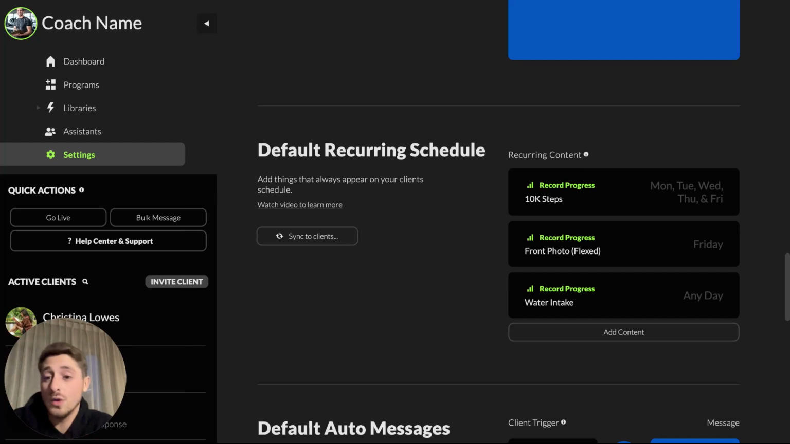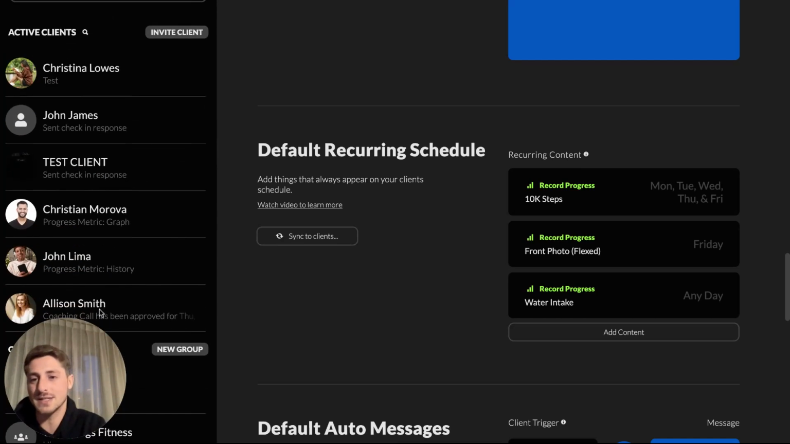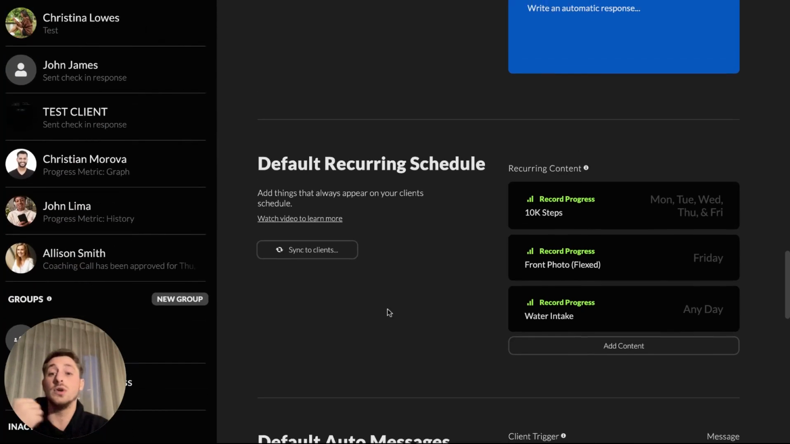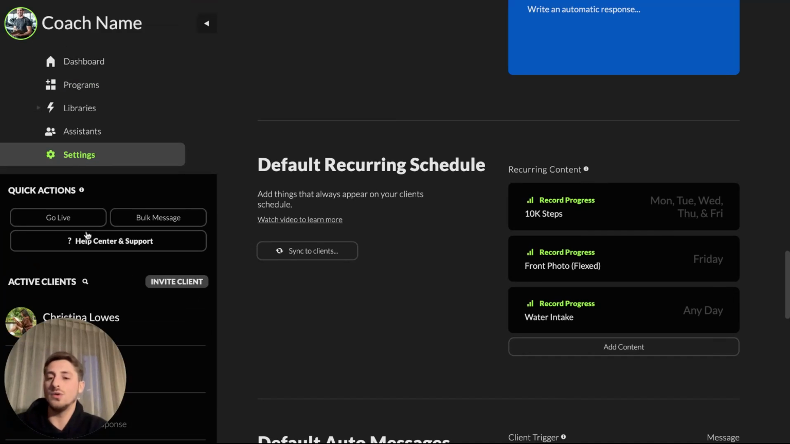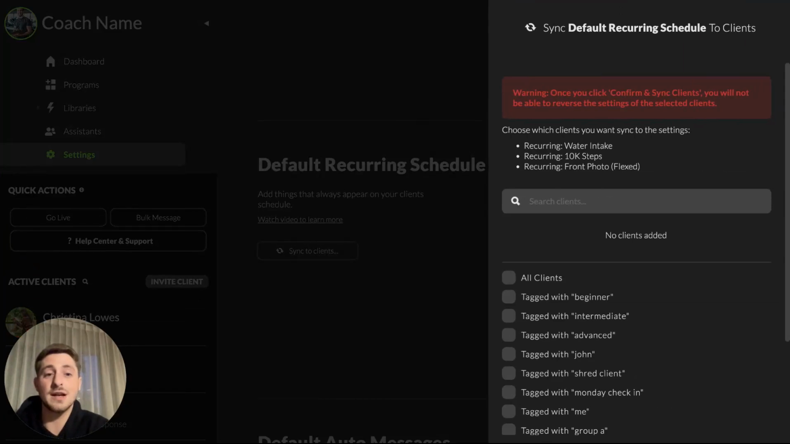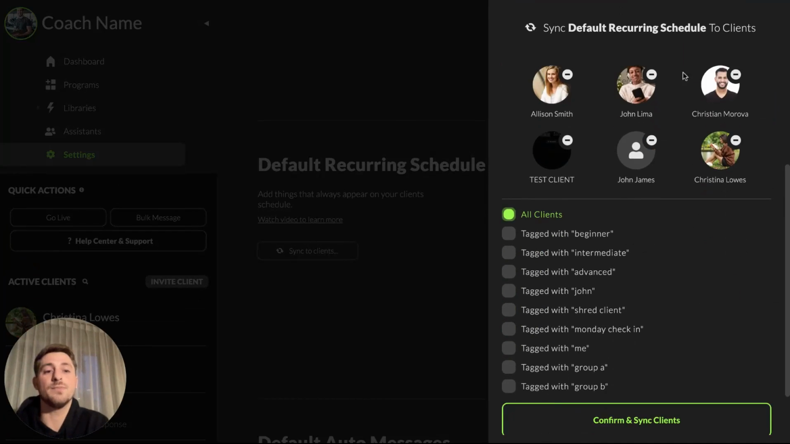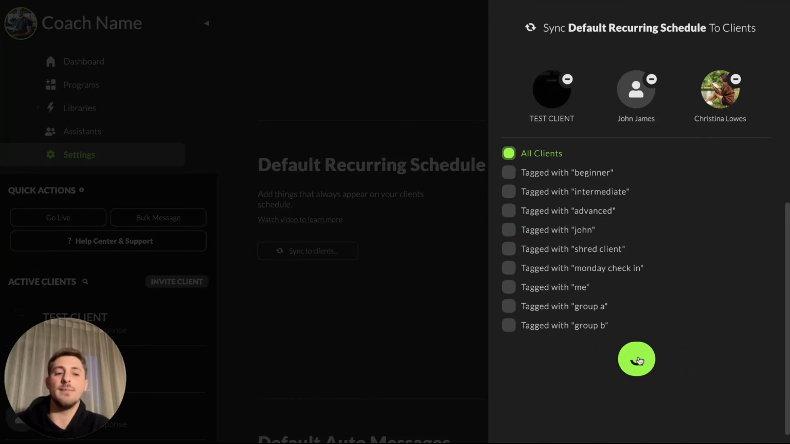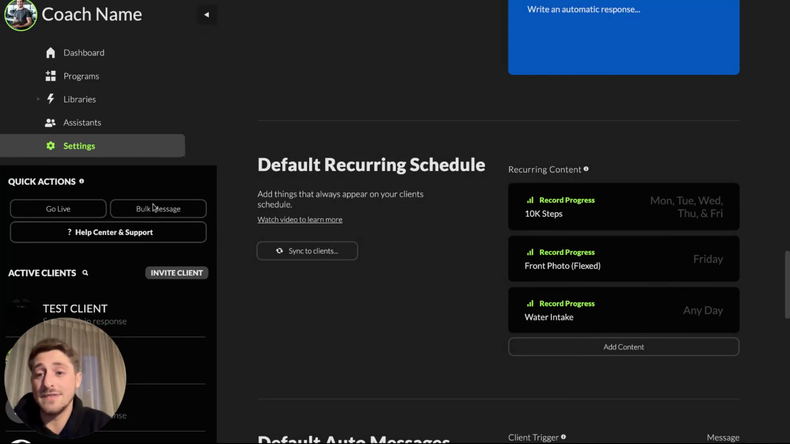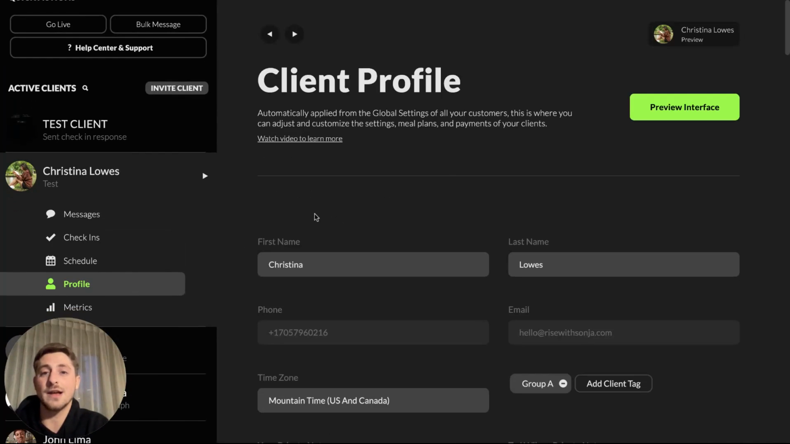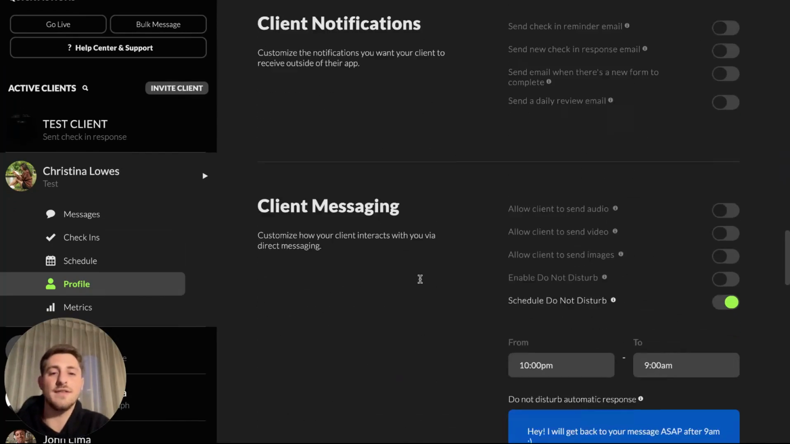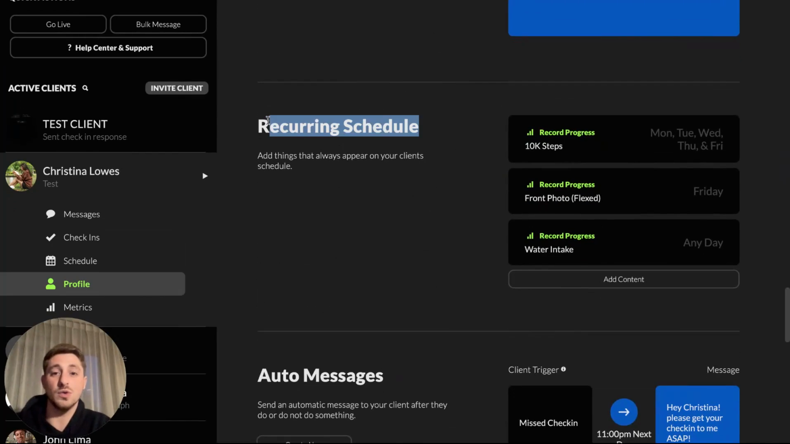Now, the only thing left to do is to update this for my existing clients as well. I already have a couple clients in the system, but of course, what I just assigned is for new clients coming in. But all I have to do to align that is sync it up to existing clients. So I'm just going to go sync to clients, select all clients here, all 6 are selected, and then confirm and sync. And you will notice even that now if I go to an existing client and go find their client profile, they also have an individual default recurring schedule, or just a recurring schedule in this case, and you will see that it matches up because we just synced it.